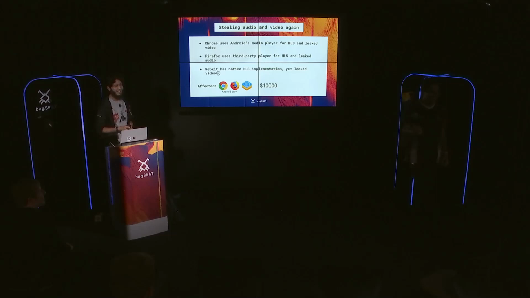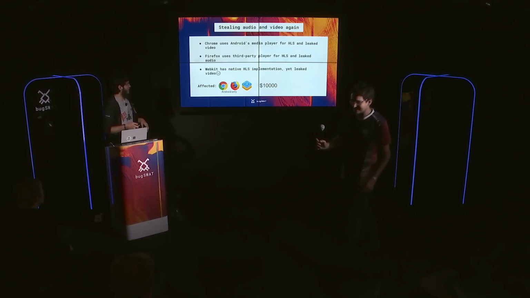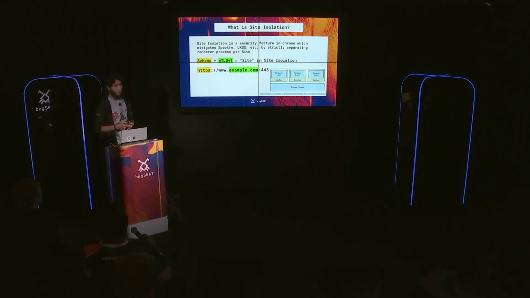Anyone? That's it? Okay. So I'll go to the site isolation part. Site isolation is a security feature in Chrome, which was recently introduced in Chrome 67. It mitigates against Spectre and UXSS by strictly separating a render process per site.